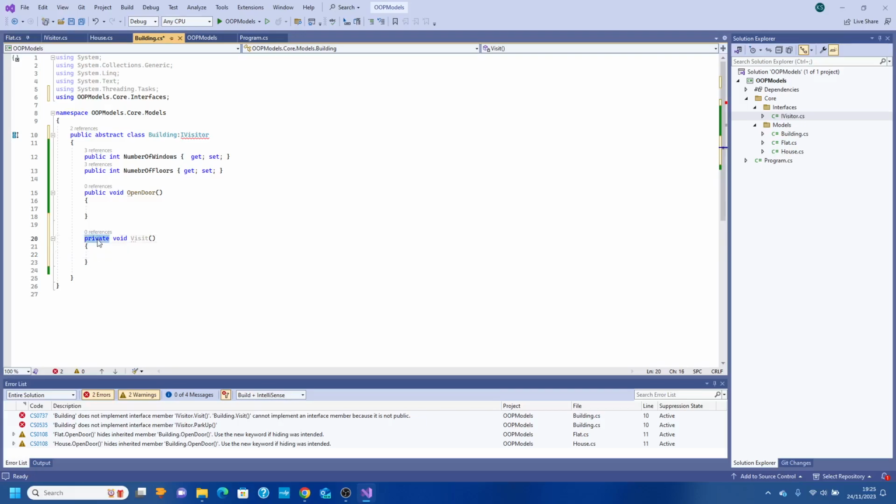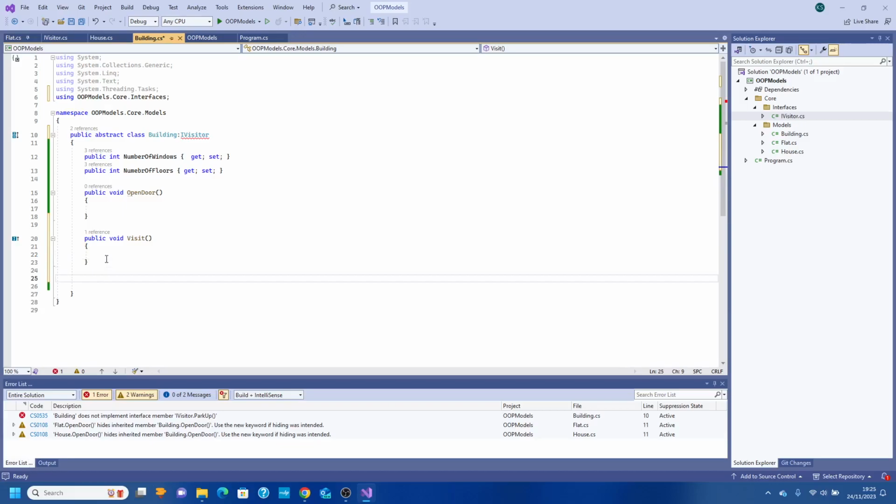We can't implement this because it's saying it has to be public. And again, they have to be public and the abstract class accesses them. Void, oh, what do we call it? Parker.